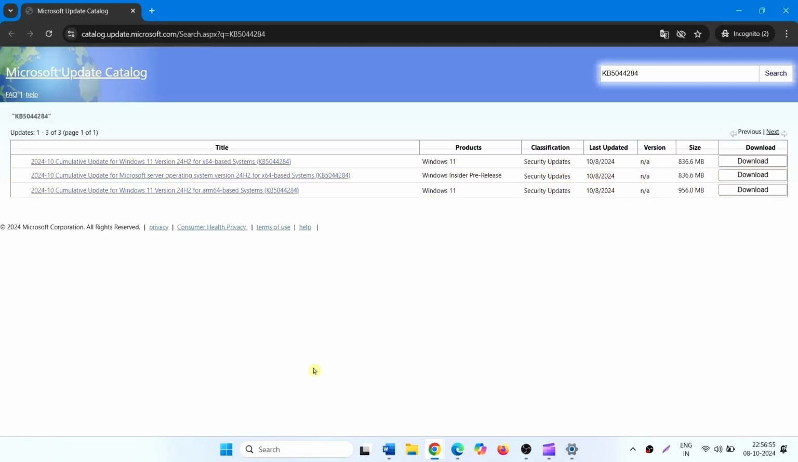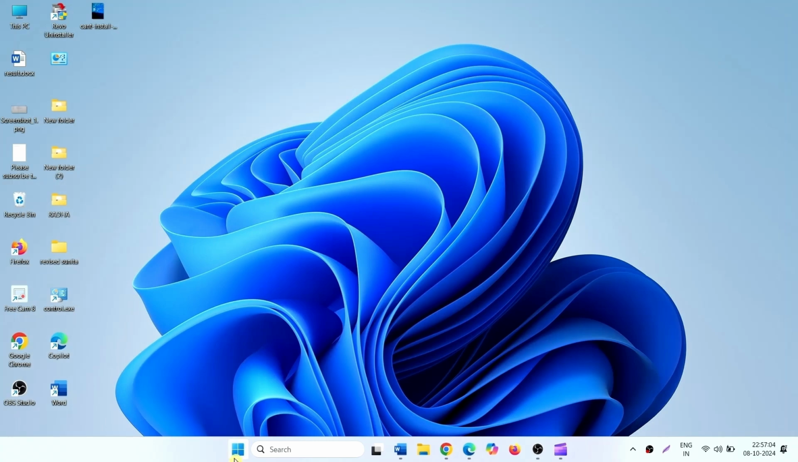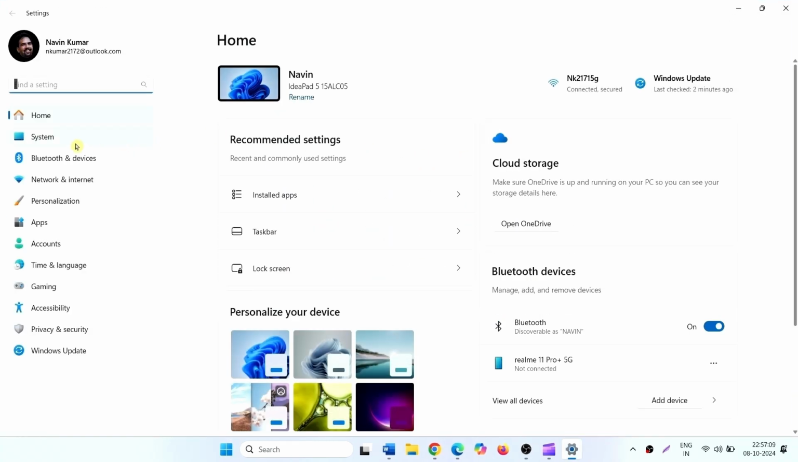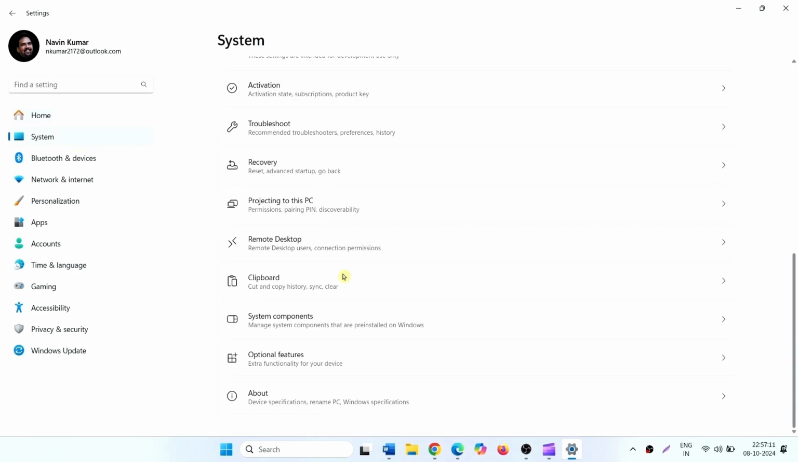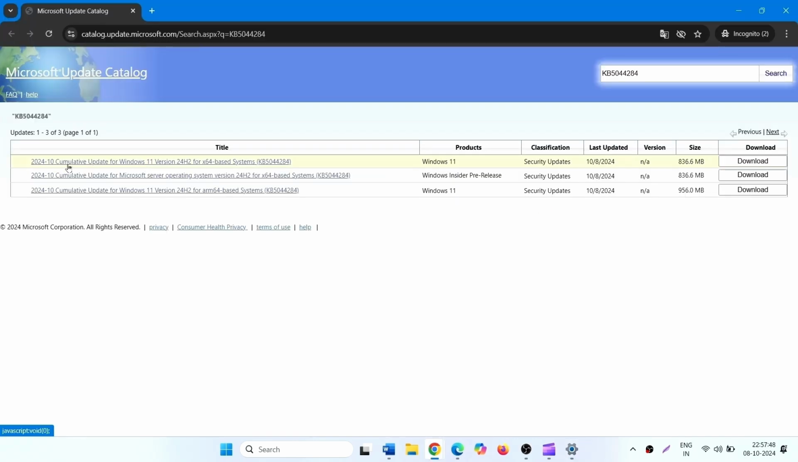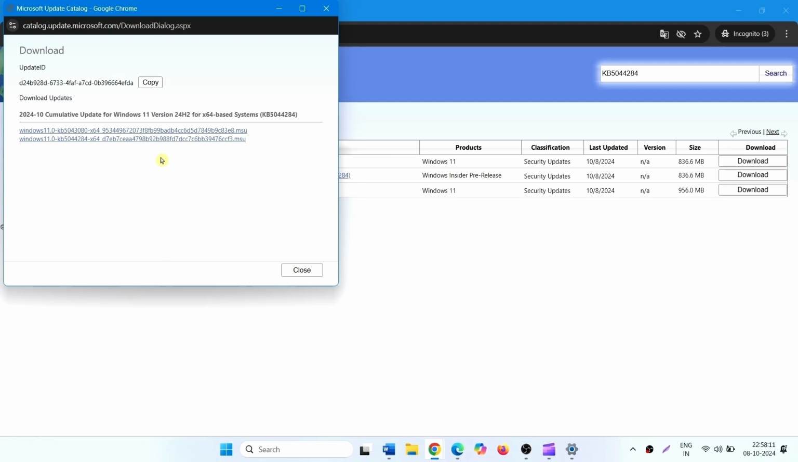Check your system type. Click on Start, Settings, System, About. This is system type. This is 64-bit operating system. This file is for my computer, the first one. Click on Download. Click on both the links one by one.